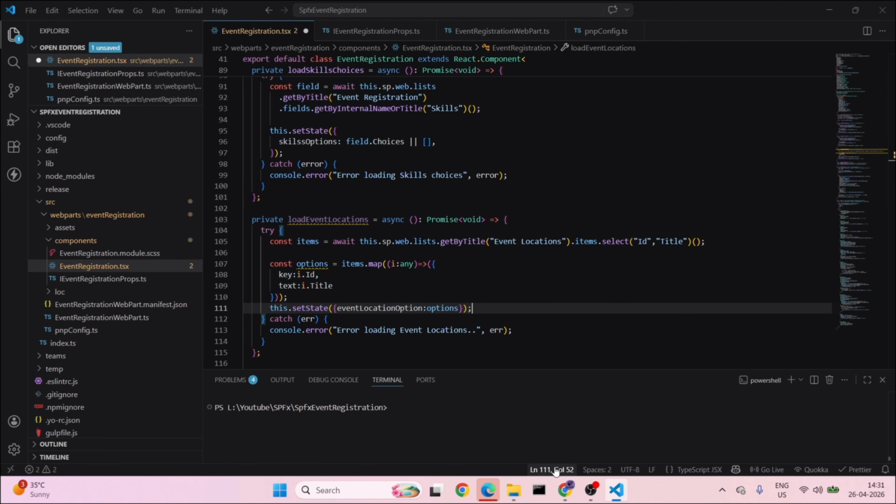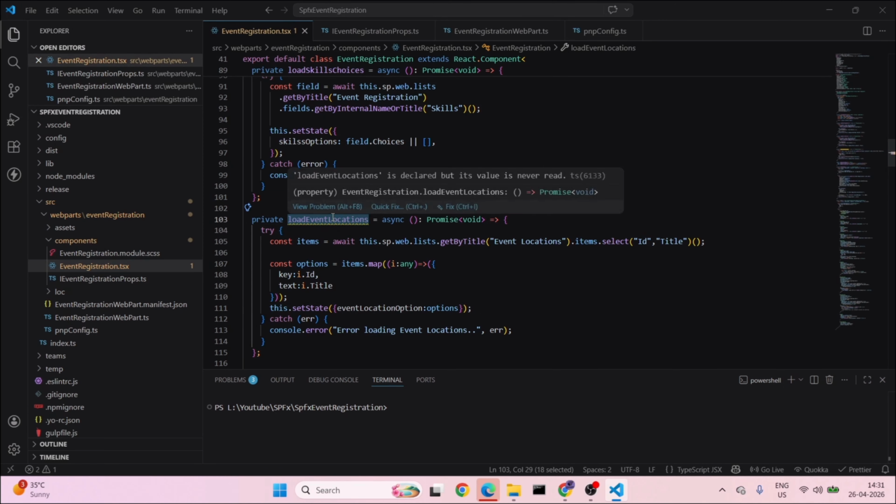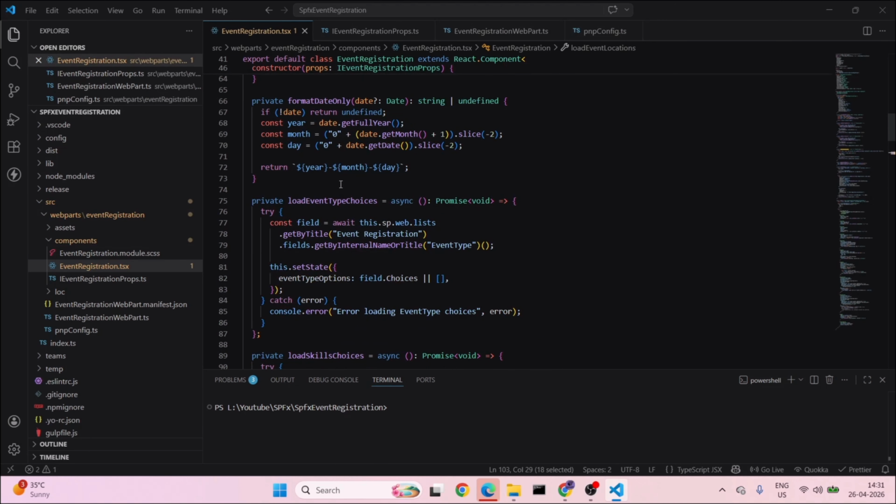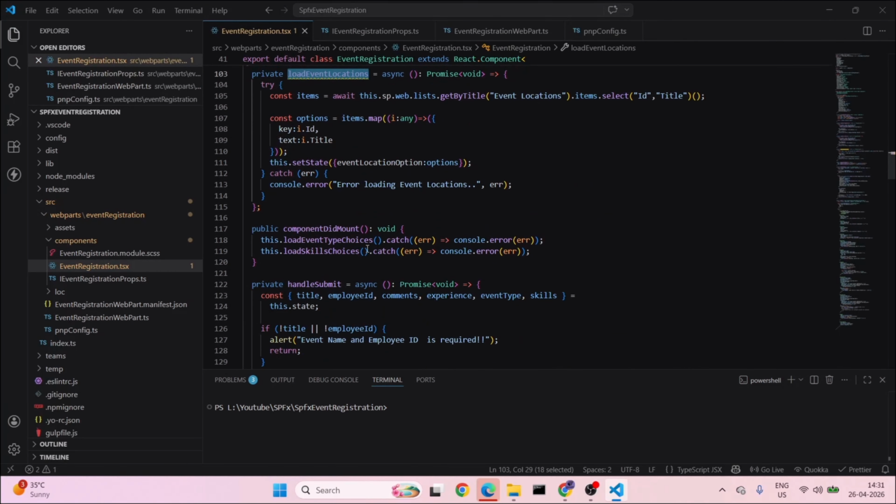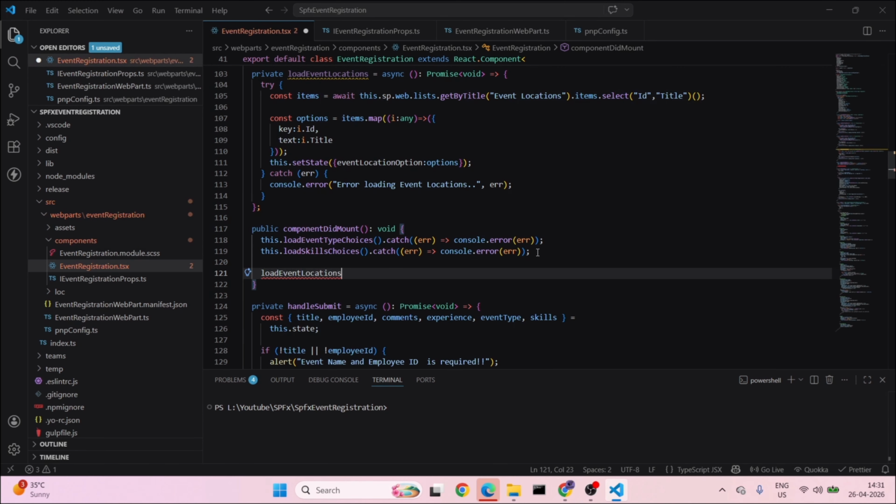That's it, right? Now what we have, this is done. We just have to add it in our componentDidMount. We'll just add it here. Get this for now, paste it, and replace it with this.